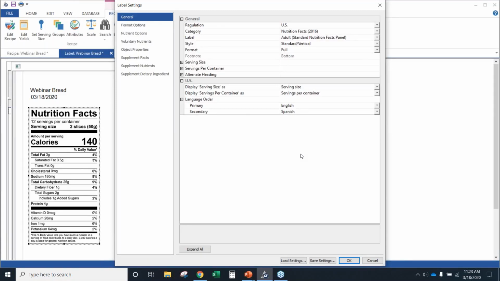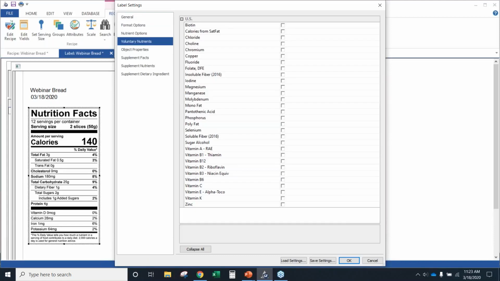Let me jump now to voluntary nutrients. I mentioned that with the 2016 US labels, some of the voluntary nutrients and the units changed. And when you're working with the voluntary nutrients, the appropriate list per the regulations that you've chosen appear here. So if I want to select voluntary nutrients to display on my label, I can certainly do that just by checking these on the list. I'll choose a few of those.